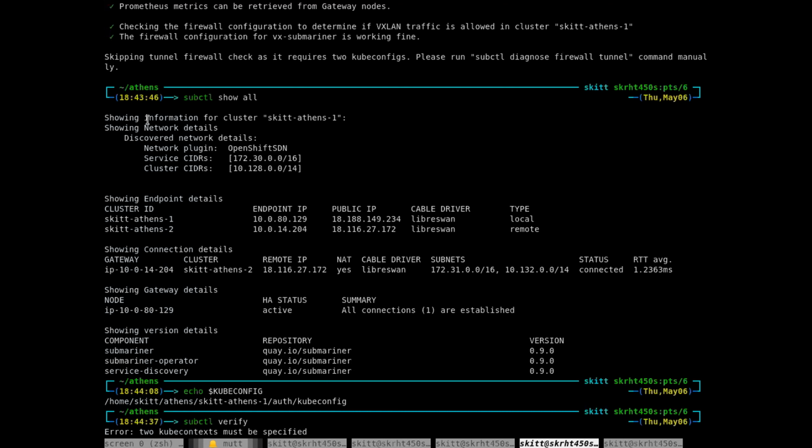So when I ran subctl show all here, I was connected to Athens 1. And so it says it's showing information for that cluster. And so everything that it shows afterwards is interpreted in relation to that cluster. And so the local cluster is Athens 1 because that's where I'm running.